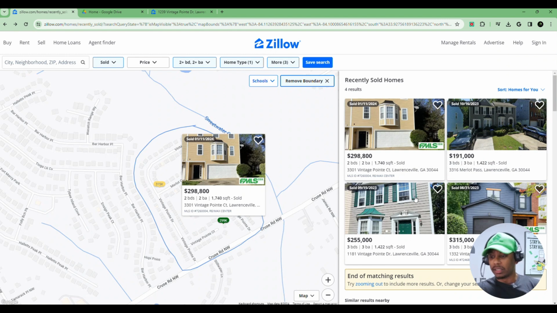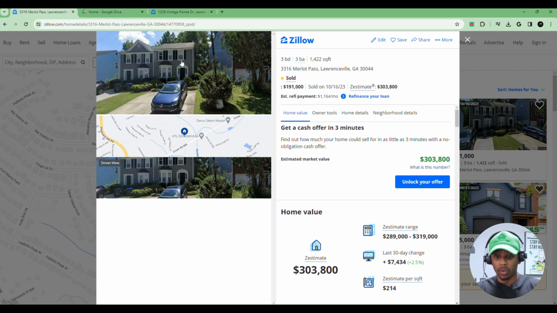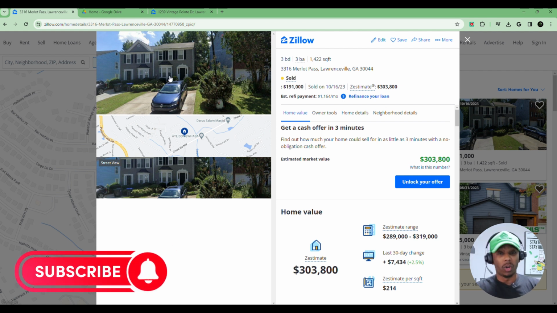So let's look at the ones that look just like ours, okay? This one sold for $191, looks just like ours, 2-story property, all right? Now, it's a 3-bed, 3-bath. Ours is a 2-bed, 3-bath, so it has one more bedroom than ours, and it's about the same square footage. It doesn't have a garage, so it sold for $191.